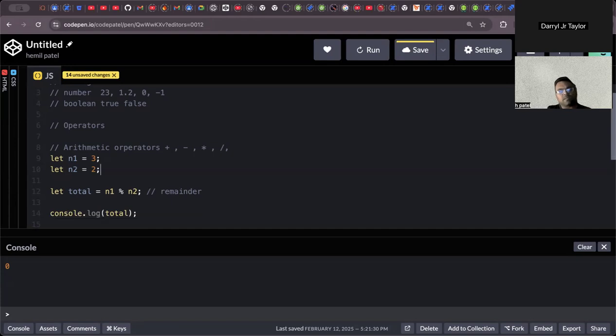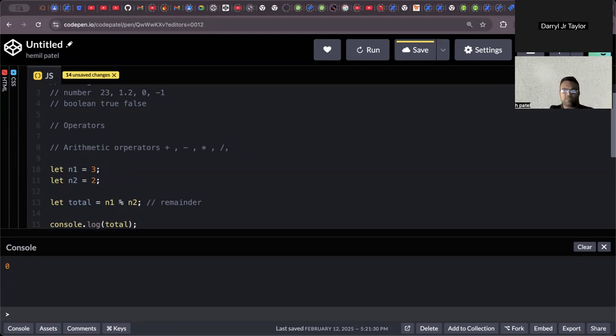Okay. And then there are other operators. We'll look at them as we go, but this is the main operator. Another operator is called the comparison operator, which is pretty important. A comparison operator basically compares two values to see if they're equal or not. That's it.